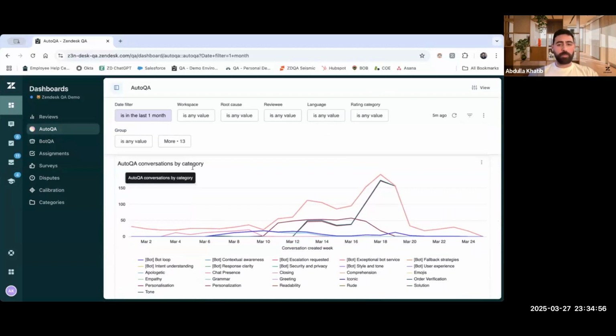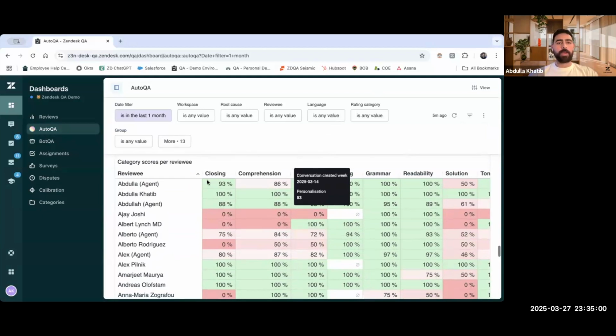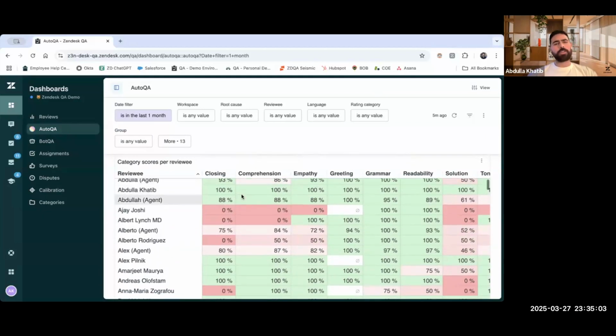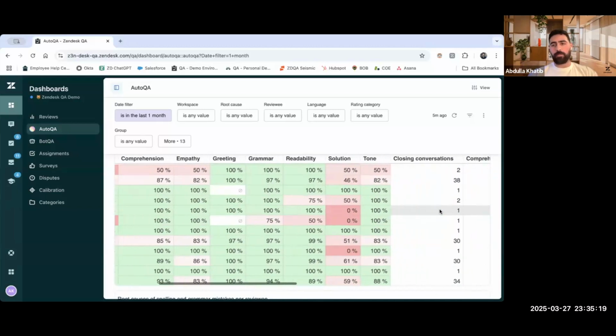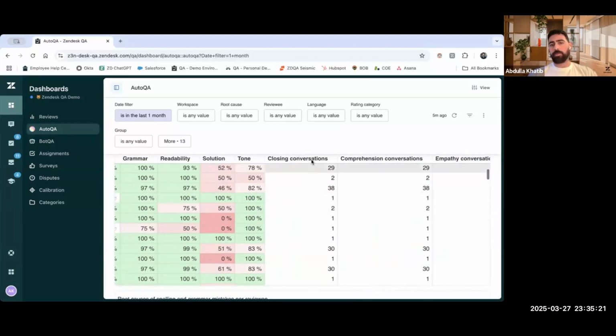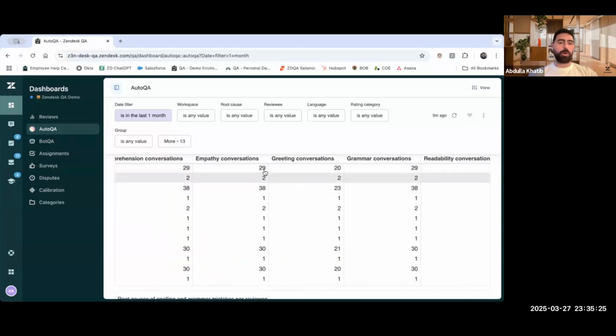Some AutoQA conversations by category. So again, more category details with the AutoQA specifically. And then we can dive into reviewees as well. This can also be helpful when we're looking at how the AutoQA is grading our agents relative to one another. If that ever becomes an issue, we can take a closer look and see why it's grading certain agents lower than others. And again, also the ability to go down further, we can take a look into the closing conversations, some empathy-focused conversations, and we can always drill into the data by simply clicking into the number.